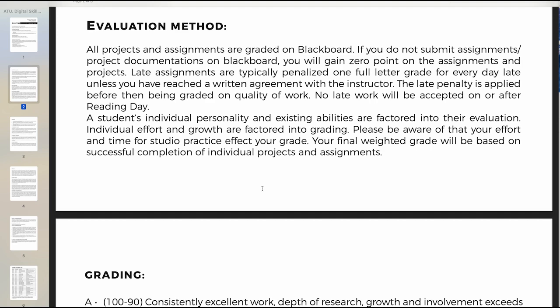The late penalty is applied before any of the grade on quality of work. So you want to give yourself the best chance possible to get the best grade by handing it in on time. And no late work will be accepted on or after the reading day, which is the last day.